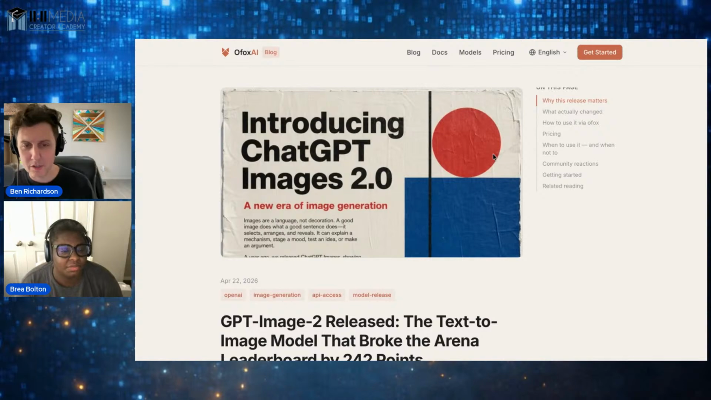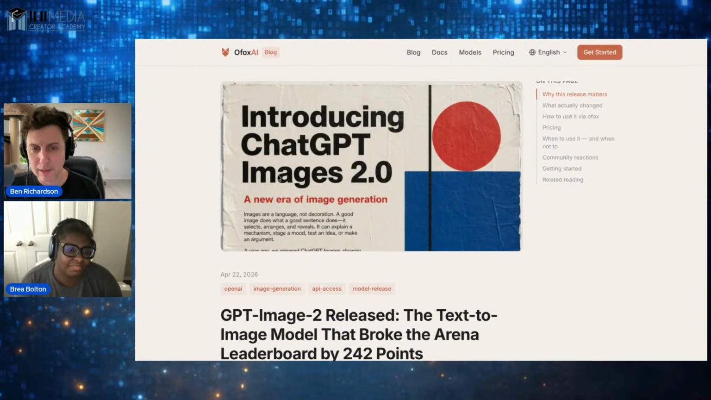So, introducing ChatGPT Images 2.0, a new era of image generations. Images are a language, not decoration. A good image does what a good sentence does. It selects, arranges, and reveals. It can explain a mechanism, stage a mood, test an idea, or make an argument. So this was actually made with ChatGPT Images 2.0. And I can kind of tell because we got this M dash right here, and ChatGPT loves the old M dash. But yeah, this was really cool.